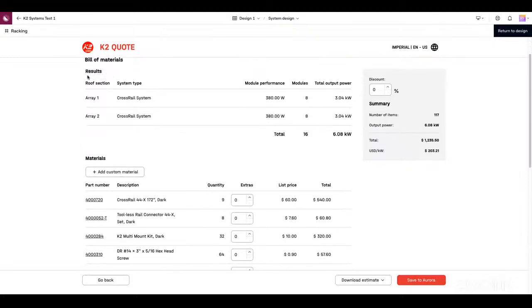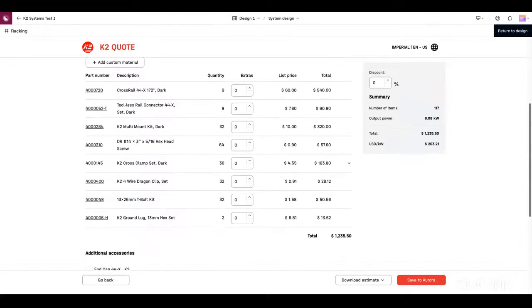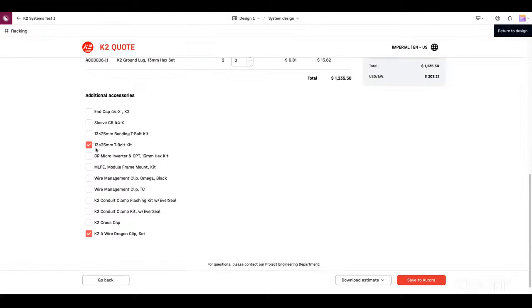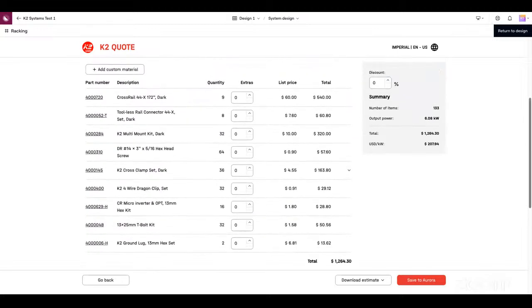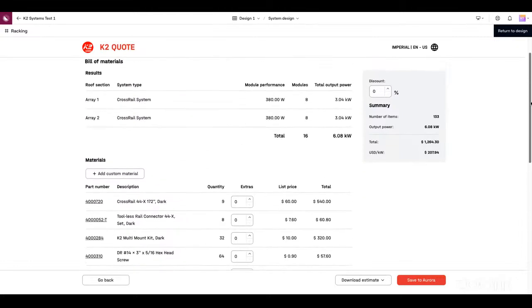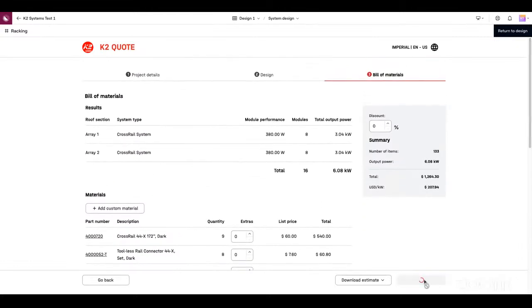The first section is the results. You're going to see the system type, the roof sections, the module performance, the quantity of modules, and the total output power. And then you're going to see my total BOM. Also, if I need to add accessories, I have that option in the bottom section. So I'm going to add my microinverter and optimized mounting kits for this. And then once everything is added to my BOM, I can save it to Aurora.